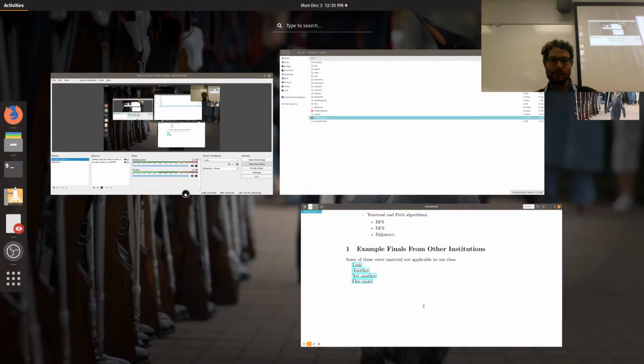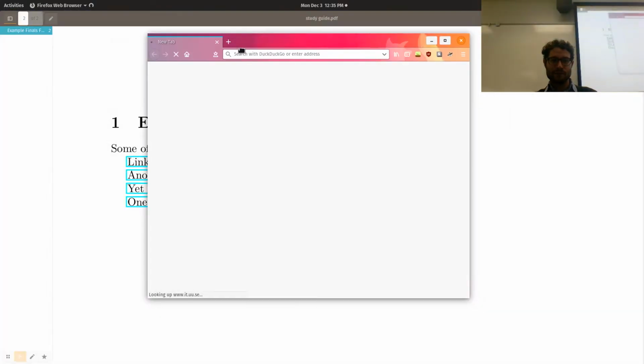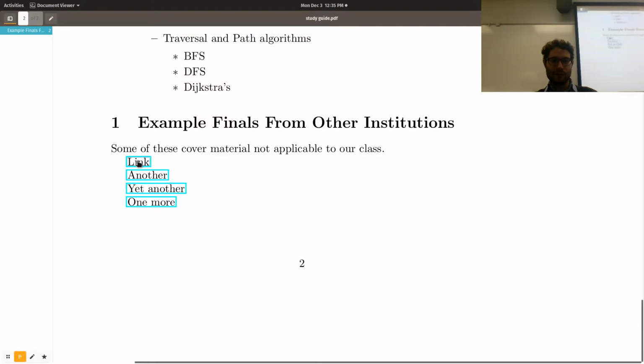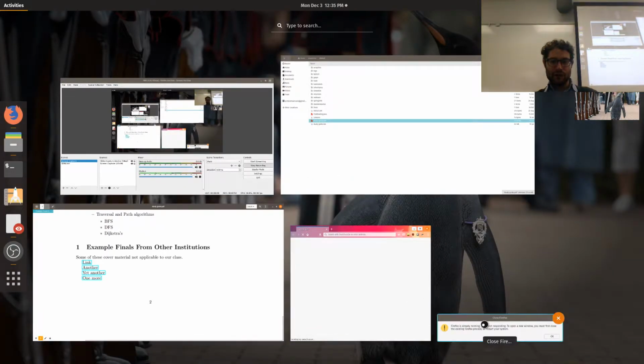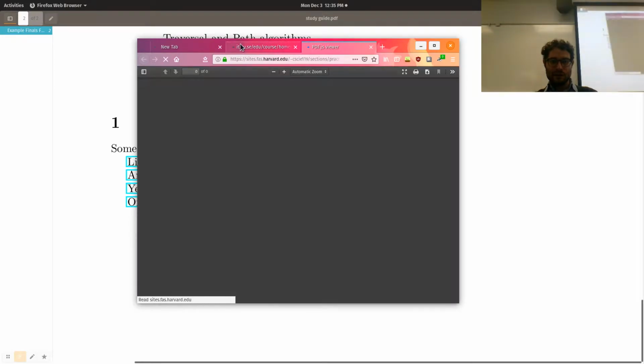Are you kidding me? Okay, there's Firefox. There we are. I don't know why I've always had such trouble with Firefox on this computer. I'm assuming it's because of... All right, here we go.